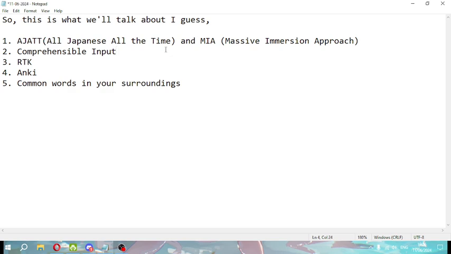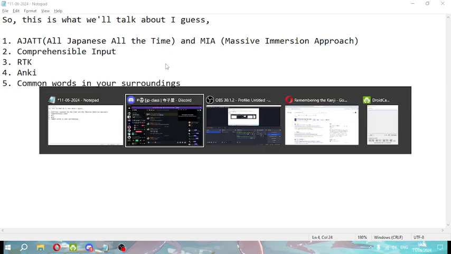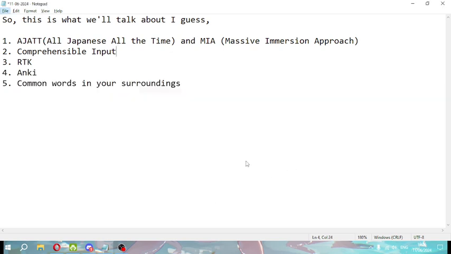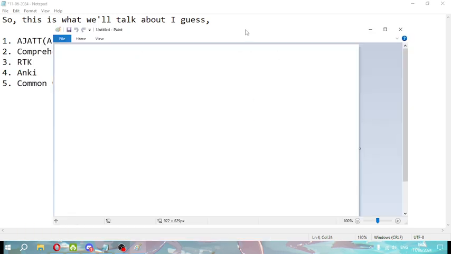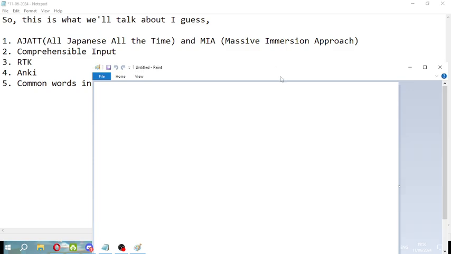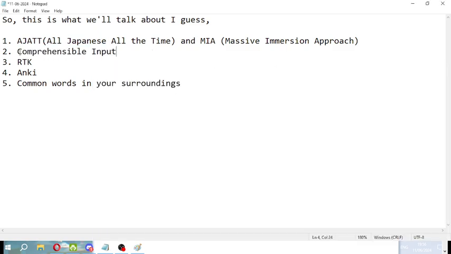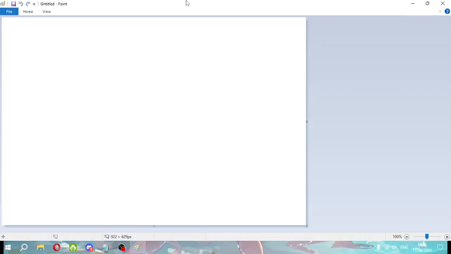Basically, when you learn Japanese, you want to learn Japanese inside of Japanese, if that makes sense. For example, let's go paint. Let me show you about this. You learn Japanese with comprehensible input. Well, hold on, we'll talk about this. I'll help you understand this. But comprehensible input, for example, here. Let me just show you an illustration of how comprehensible input works.